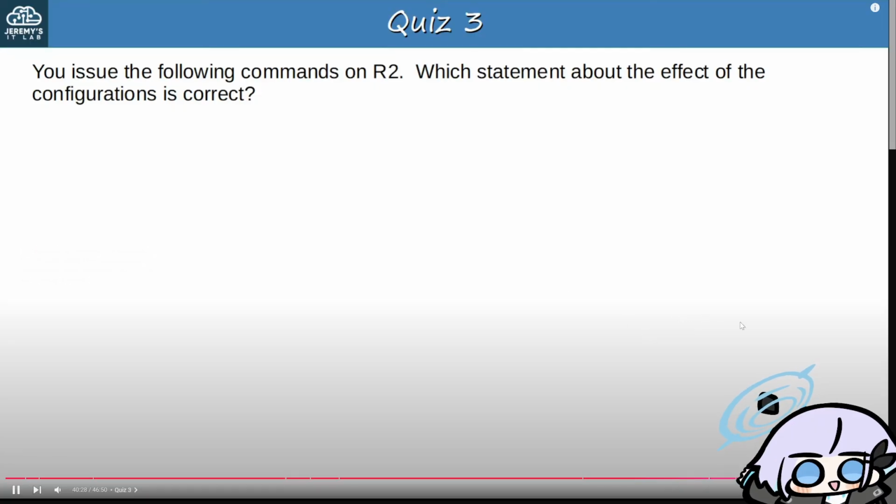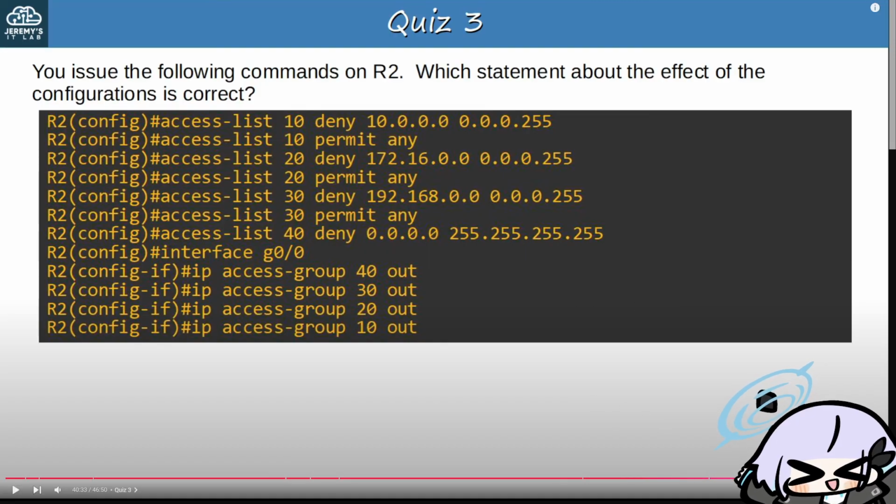You issue the following commands on R2. Let's finish the quiz. Which statement about the effect of the configurations is correct? Actually, no, we should explain inbound and outbound now.